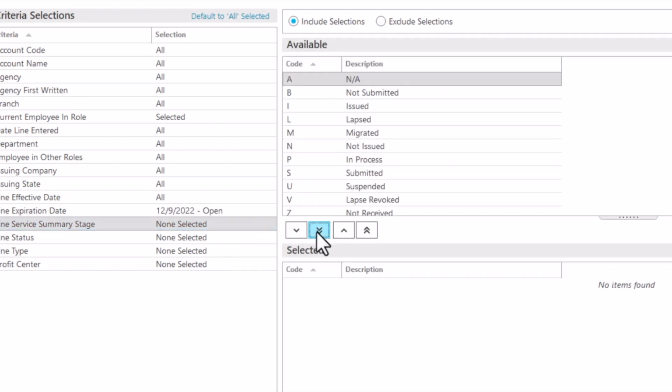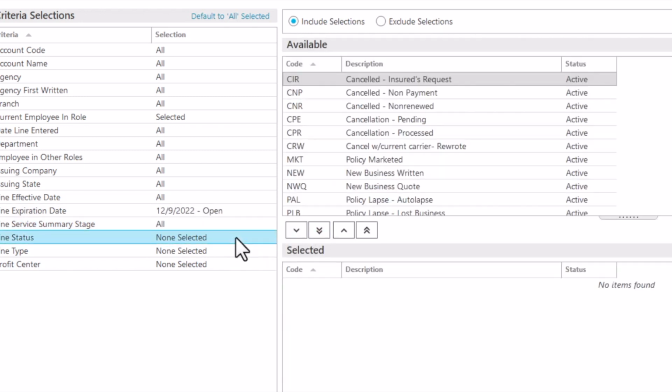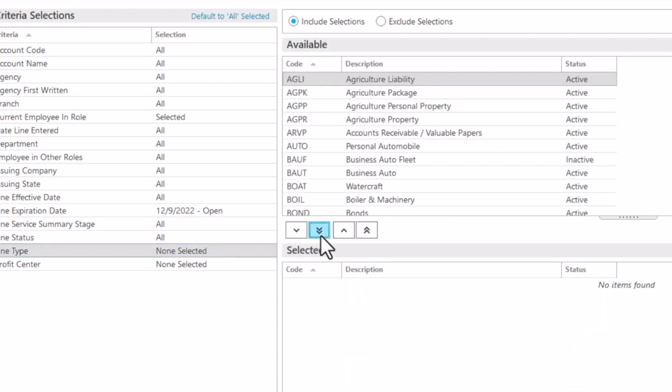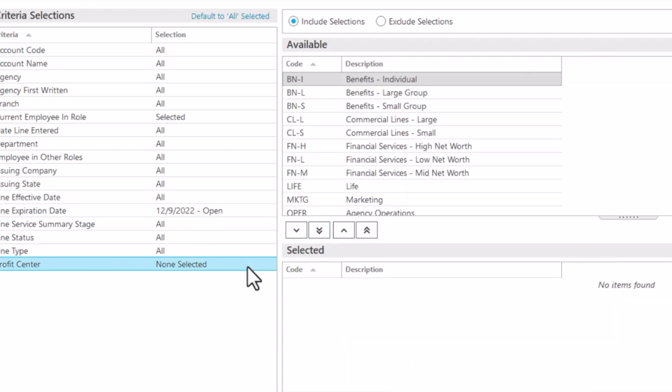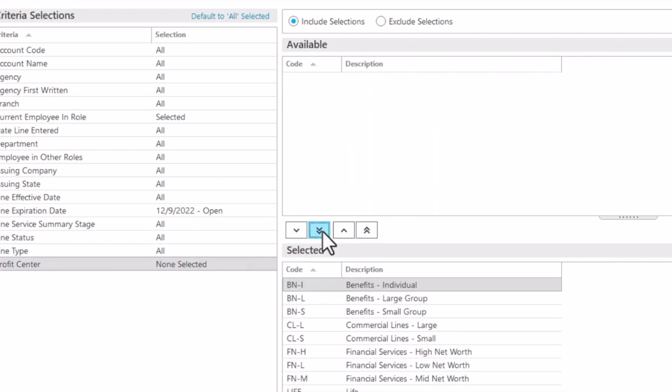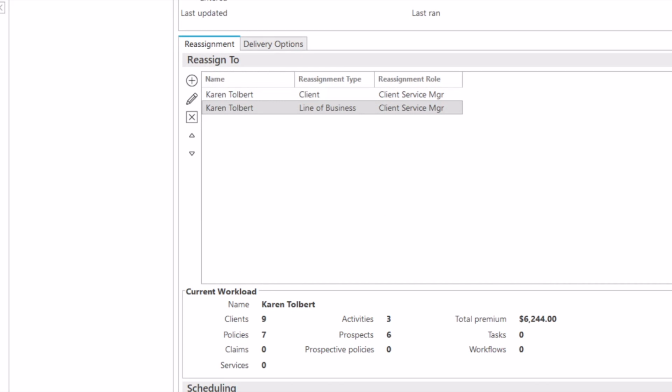Line service summary stage, I choose all. Line status, again, all. Line type, all. And my profit center, I can choose all. Now again, remember, if you're only looking for certain policies within a structure, you're going to want to use your agency, branch, department, and profit center here. I'm going to go ahead and click finish.